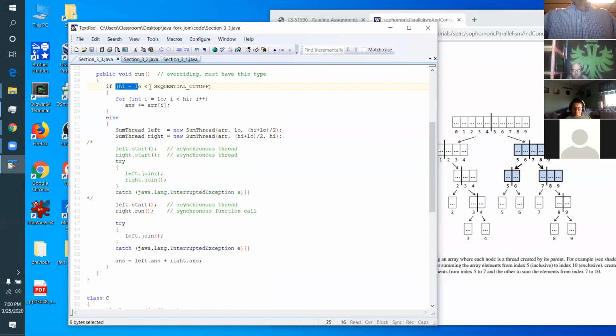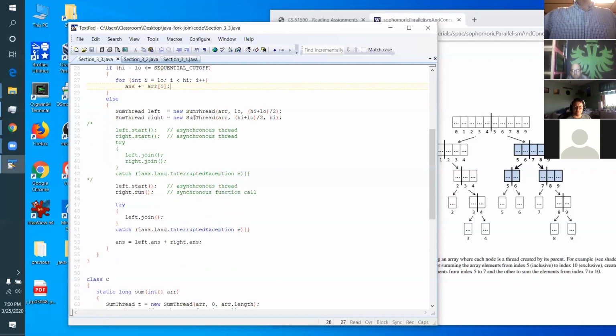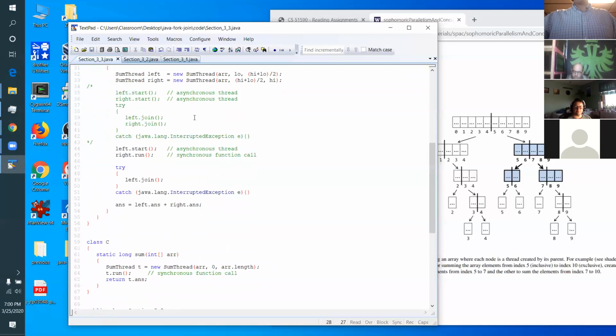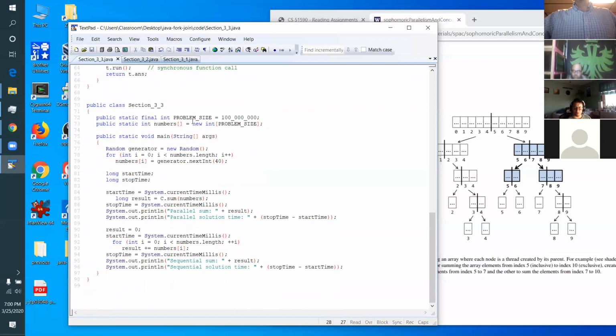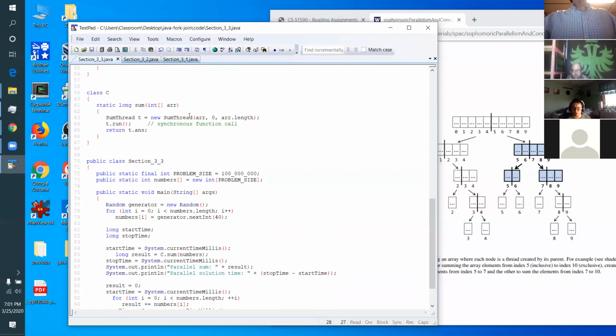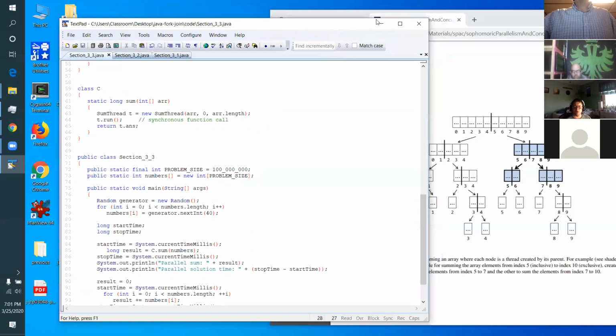But if your size is small enough, just do a for loop. When you finally get to a thing that's small enough, you don't fork two threads. You just go ahead and solve the problem. Okay. Now, this creates a lot of threads. This looks a lot like fork join, but this is not quite what Java calls fork join, because these are threads, not tasks. And one of our big emphases is that we really want to replace threads with tasks.